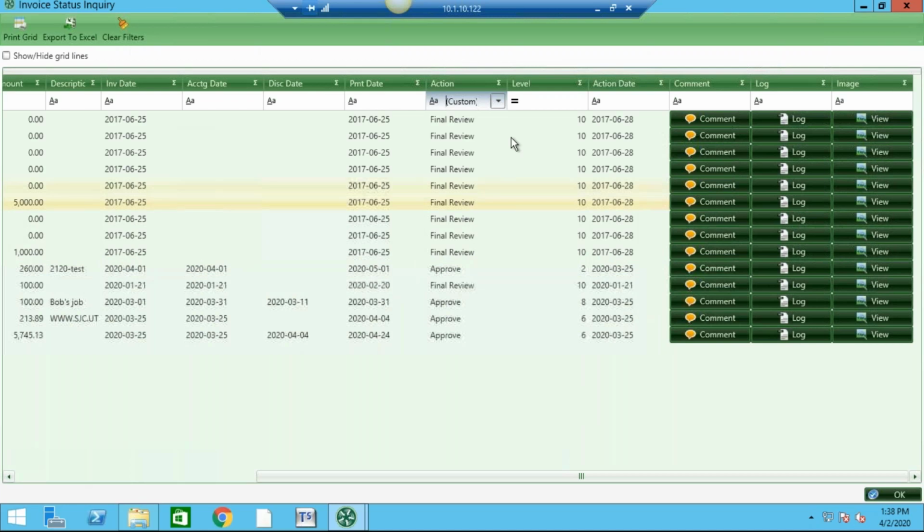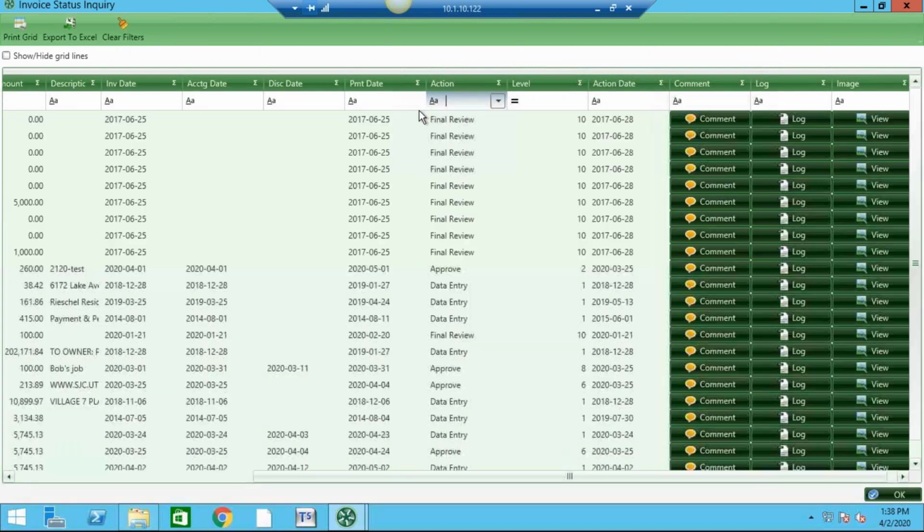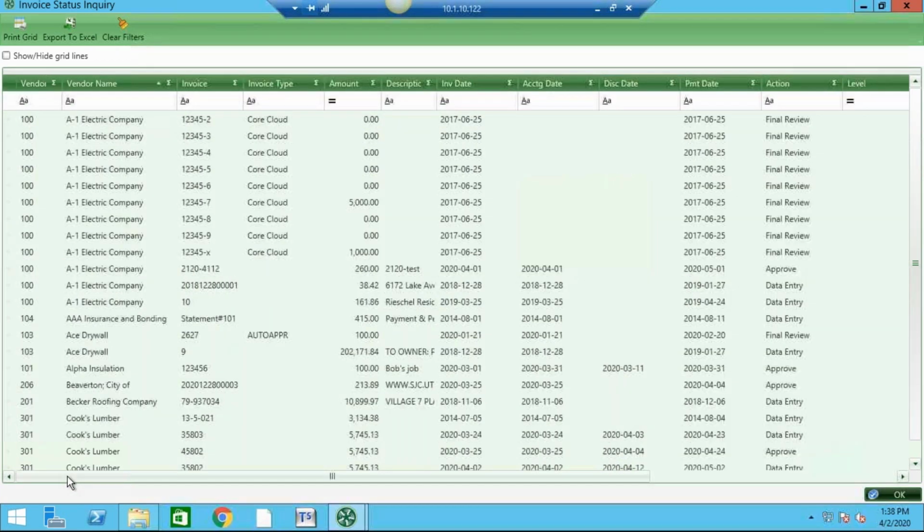I also have a dual sort, so I'm just going to remove this. So for example, if I wanted to sort invoices by vendor name, whether ascending or descending, and by invoice date, I just hold down my control key and there you go. So I've got it sorted by vendor and then by invoice date.